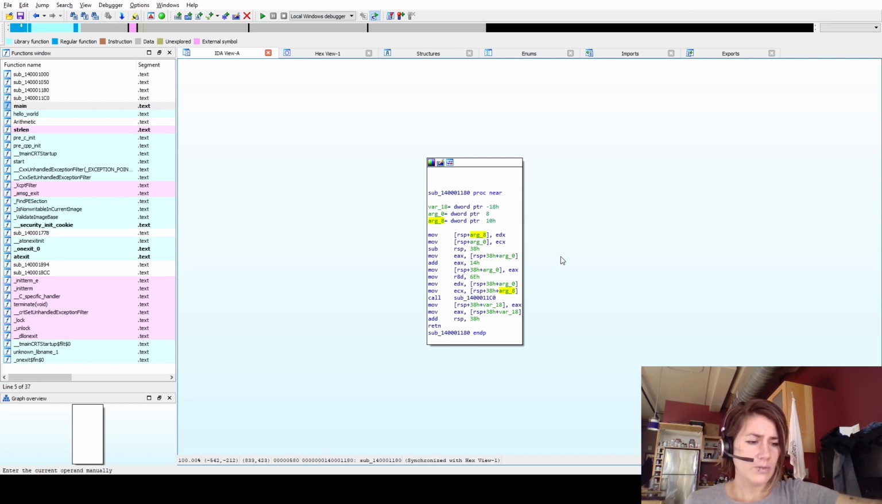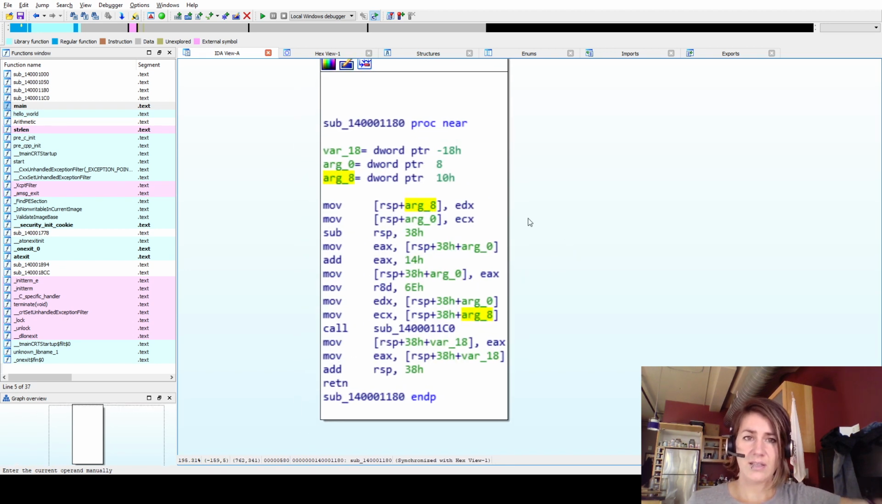Something that you'll notice quickly is that IDA Pro recognized we have arguments going on in here, argument 0 and argument 8, based on the offset from the stack pointer, plus.